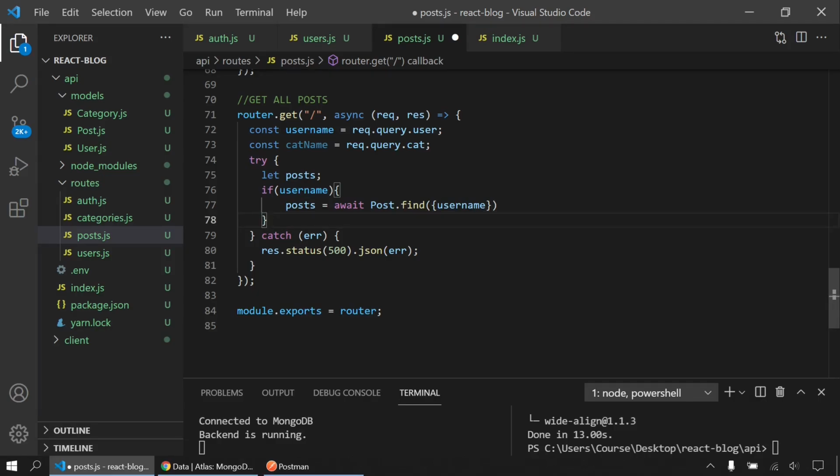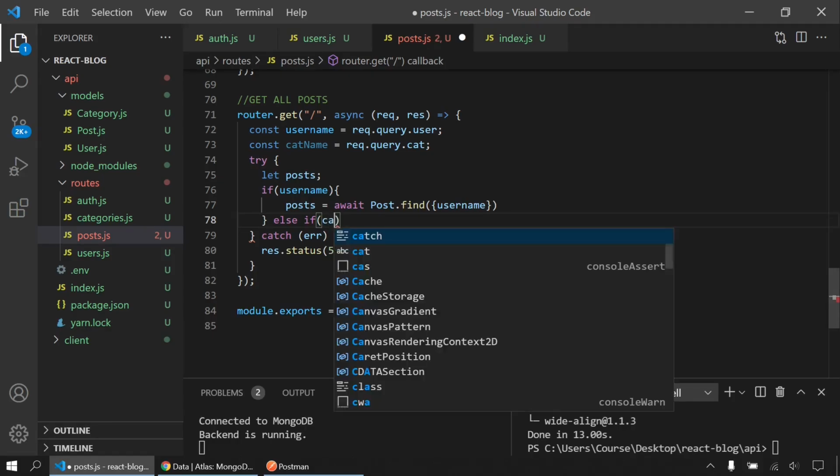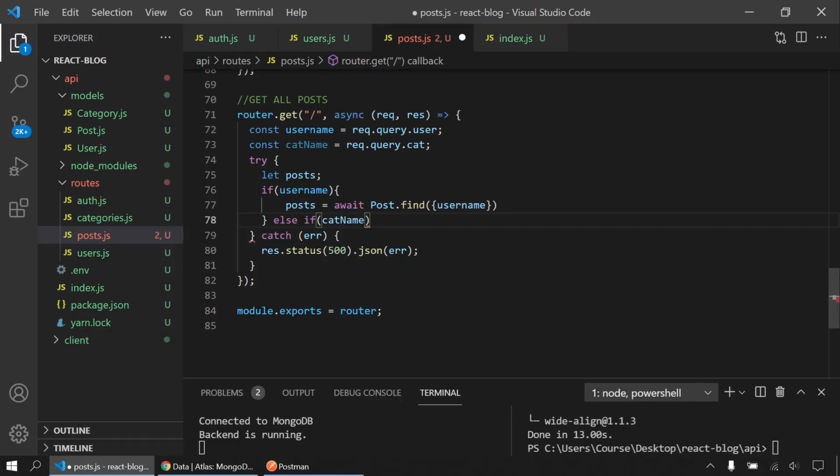So if there is a category name, not username, I will say as if. By the way, you can write here just if or as if conditions or switch case. Doesn't matter, there is not only one way. So I will say if there is category name, it was cat name here.